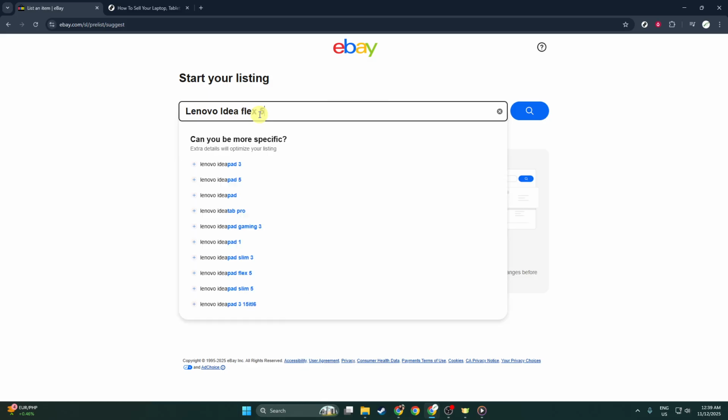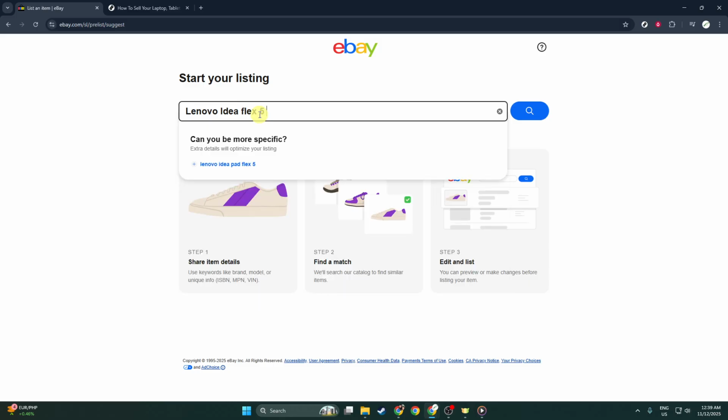eBay will then offer you a list of suggested category matches for your item. Choose the one that best fits what you're selling. This step ensures that your item is placed in the right category, enabling buyers to locate it faster.